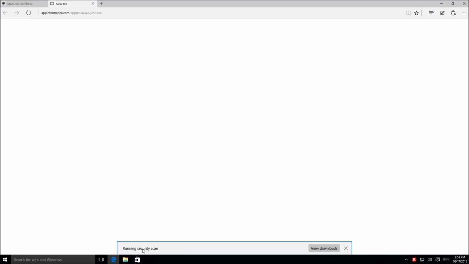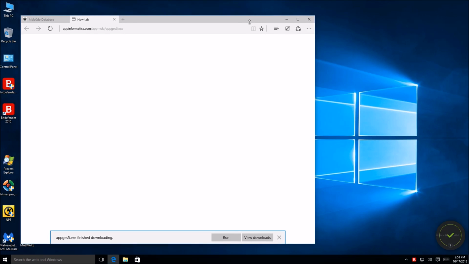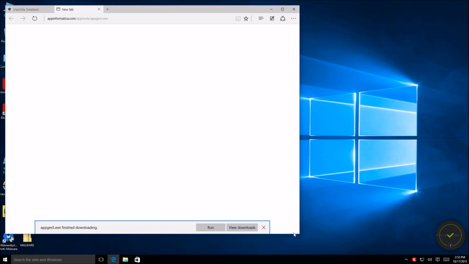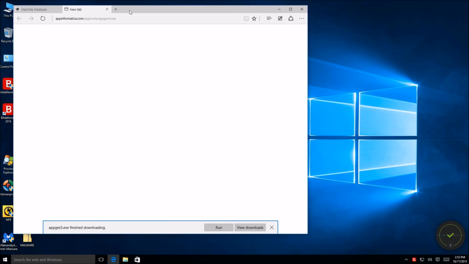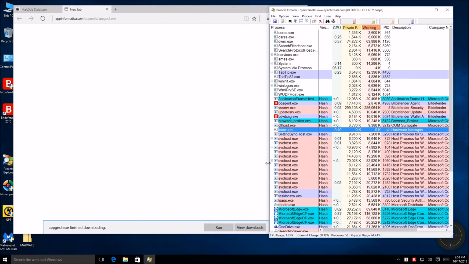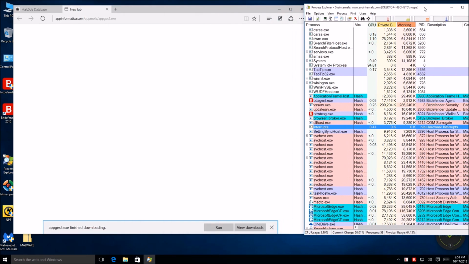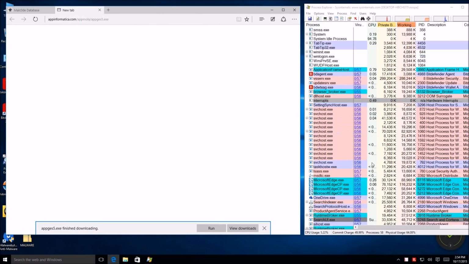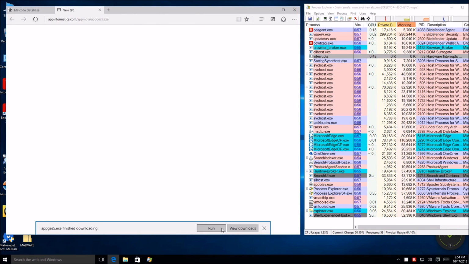Alright, so we got something downloading in the background here. And it looks like it finished downloading. Let me go ahead and get kill switch open here. Not kill switch. Wow. That was a blast from the past right there. Yeah, so let's go ahead and get this open because I forgot to do it. Alright, so everything's clean on the system still, and we're going to go ahead and run it.